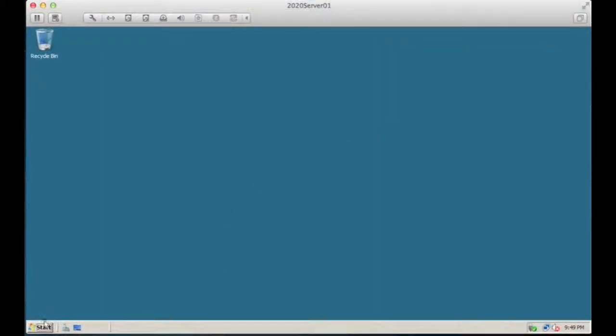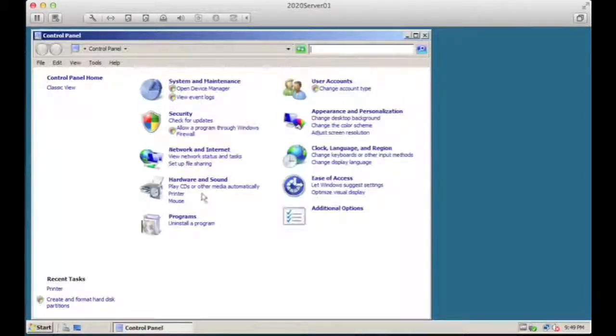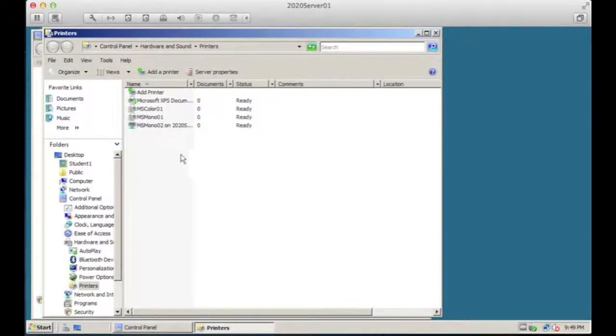After having already restarted Server 01, we're going to go over to the printers window. As you can see, the only printer from our partner server that we can see is MS Mono 02. This is because the MS Color 02 was not deployed using group policy.